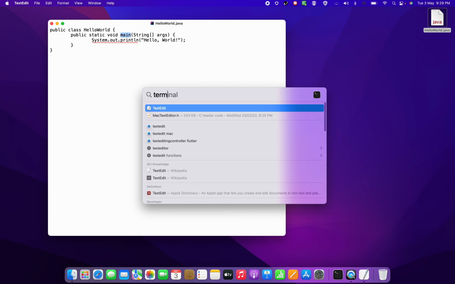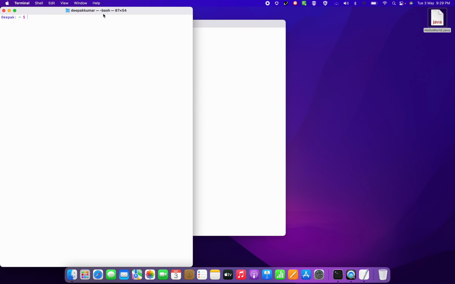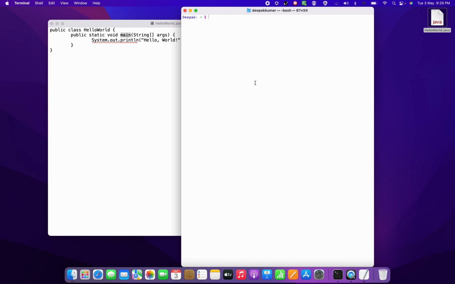So I'll open up my terminal. Here I'll minimize it and then I'll change directory. I'll say cd desktop because I've saved my HelloWorld.java file on my desktop. Now I'll say ls. ls will list the files and directories that are present on my desktop. So right now you can see only one file is there.